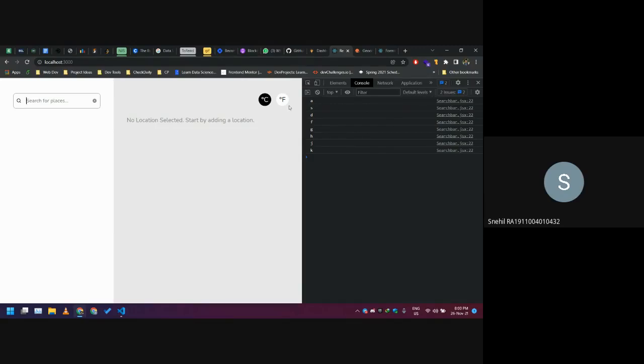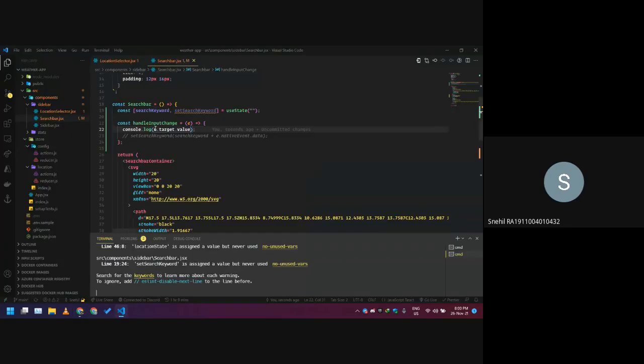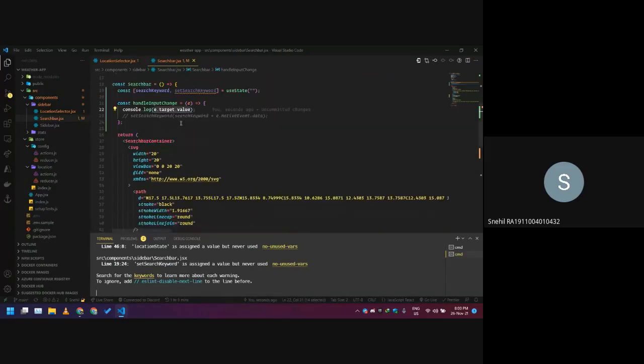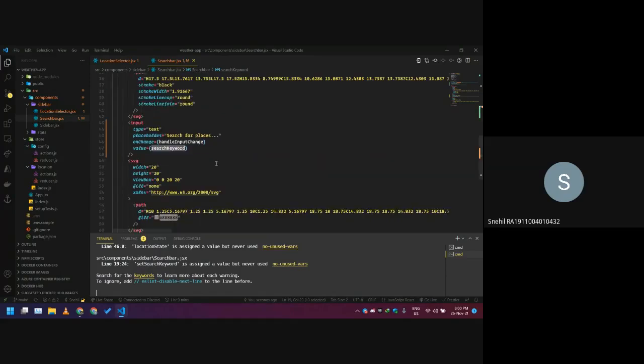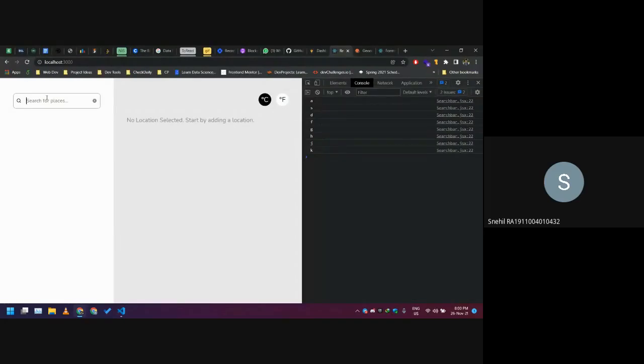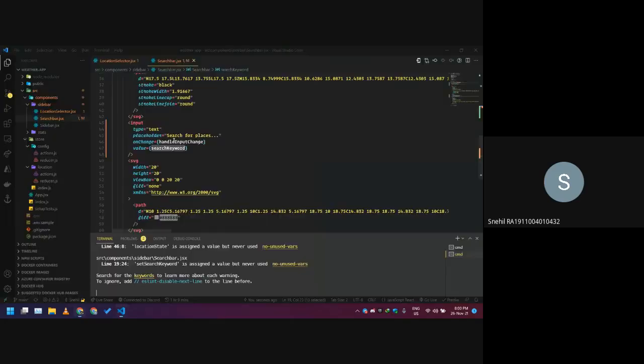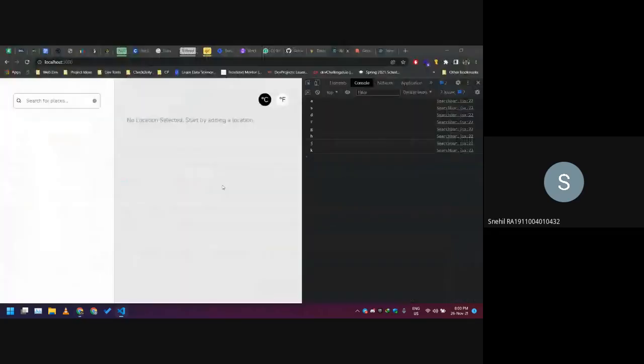So the thing is that the value updates momentarily in terms of JavaScript, but since we are not actually setting it as the state using set search keyword, when the next render happens on the browser side, the search keyword is still an empty string, right? That is why the value gets set back to the original value, which is an empty string. That is why every time this event is being fired, it is only showing the button that was pressed, and that is why it's coming up empty.